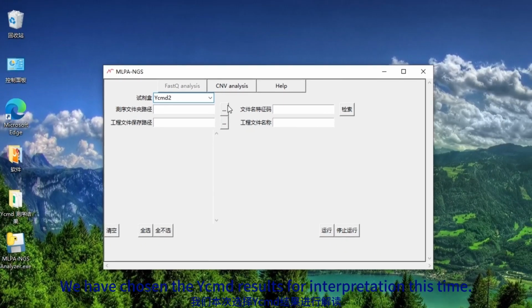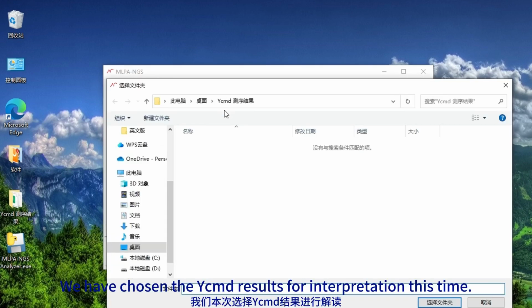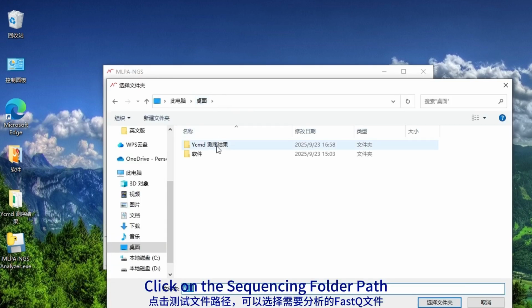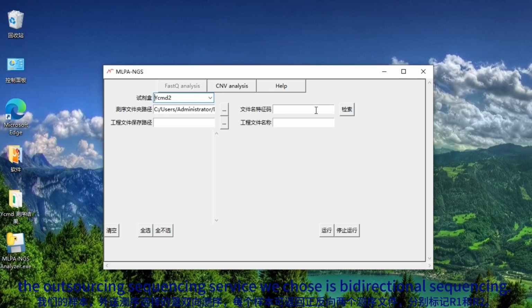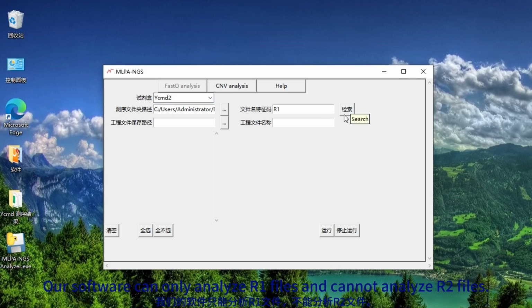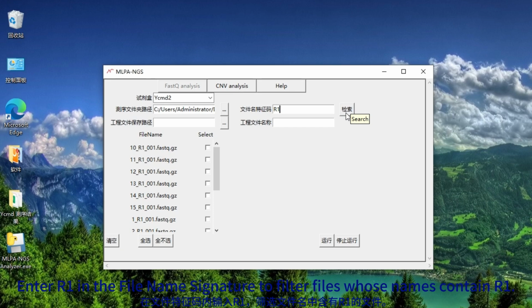We have chosen the YCMD results for interpretation this time. Click on the sequencing folder path to select the FastQ file that needs to be analyzed. For our samples, the outsourcing sequencing service we chose is bidirectional sequencing. Each sample will return two sequencing files, one for the forward direction and one for the reverse direction, labeled R1 and R2 respectively. Our software can only analyze R1 files and cannot analyze R2 files. Enter R1 in the file name signature to filter files whose names contain R1.